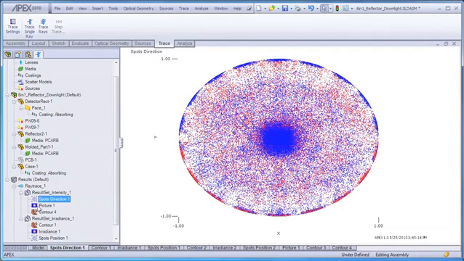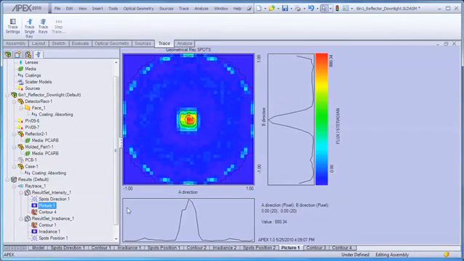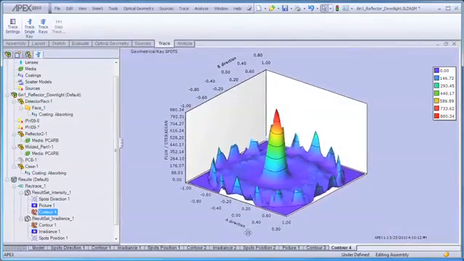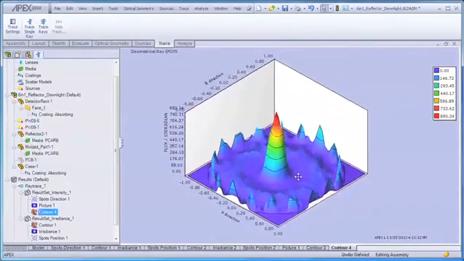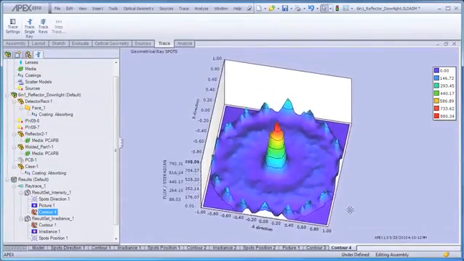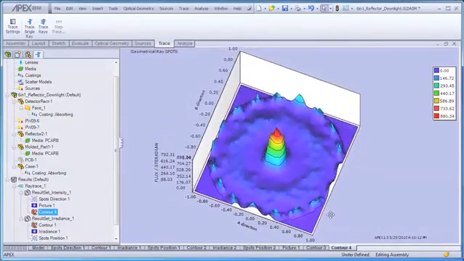Now we can also convert this to a 2D picture, in which again we see that the bulk of the energy is directed along the axis of the system. We've also created a contour plot, which we can now spin around in 3D and get a sense in angle space of the actual far field intensity of the system.